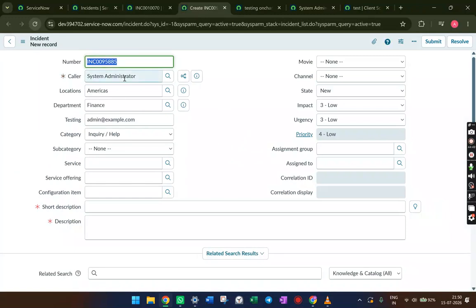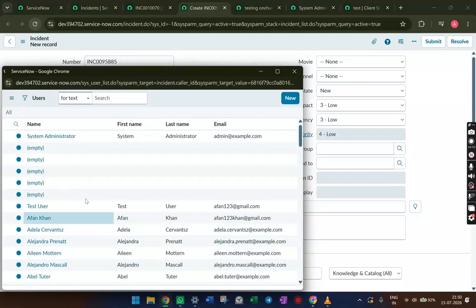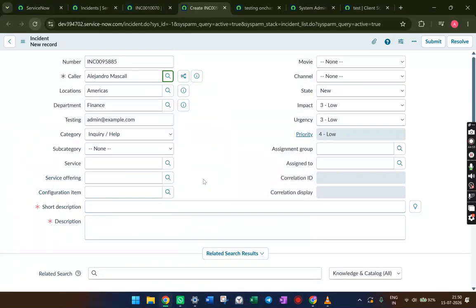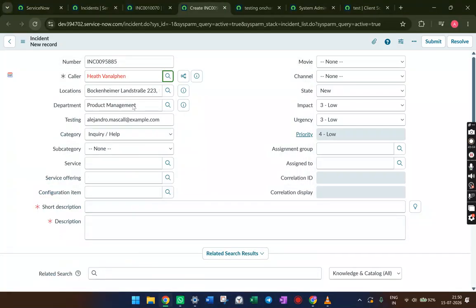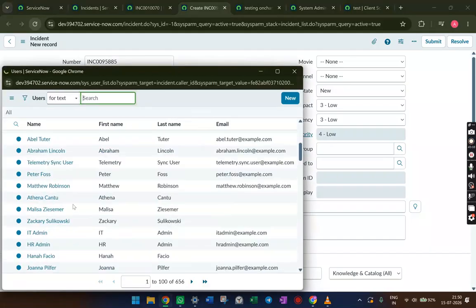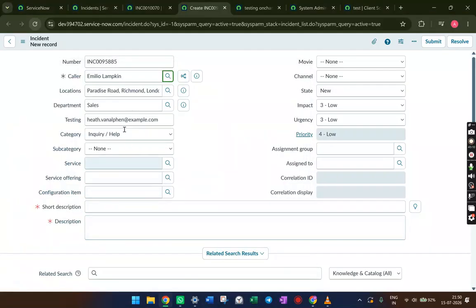now this System Administrator is coming in asynchronous call. Now if you change this one, suppose Alan Jarrow, see, everything changed. Same way if you use Heath, see, the other thing is also changed. Now if I change to Emilio, see, all changed.